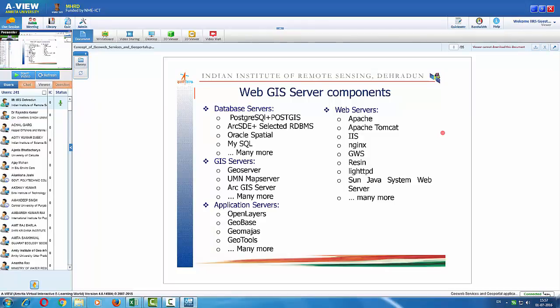As far as the web servers are concerned, there are again many options available in the open source and commercial platforms. Here Apache is the most popular web server, and Apache Tomcat for Java developers is also available. IIS from Microsoft, NGINX, GWS, Resin. There are so many web servers, but Apache and Apache Tomcat are two popular web servers where you can host your WebGIS application.